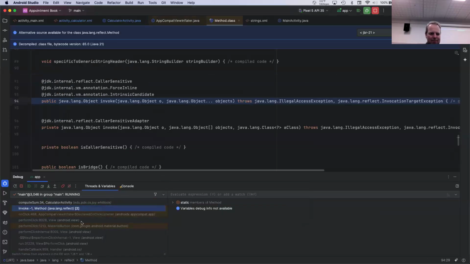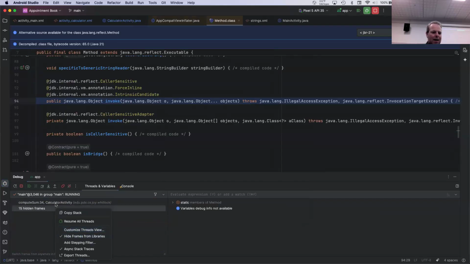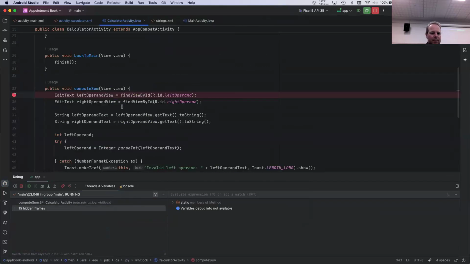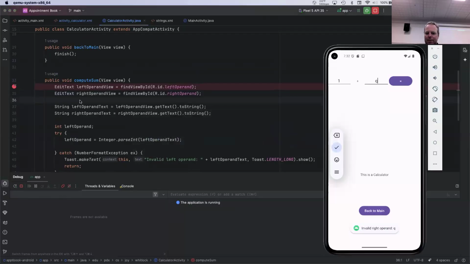I will not decompile this. Instead, I want to hide frames from libraries. Yeah. So anyway, that's what calls it. And okay, I'm so sorry I clicked that button. That too. Great. And so, yeah, here we are. So now, when we continue in the debugger, you probably missed it. Oh, yeah, there was invalid right operand Q. Okay, good. Oh, look, error handling, right?